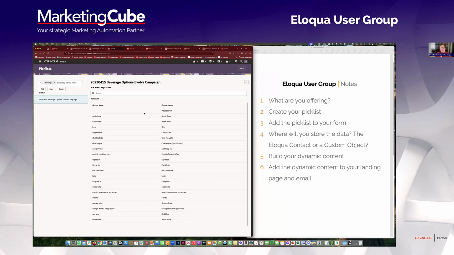So once you work out what you're offering, you then need to get it into a pick list, okay? Because you need to be able to provide people with a way to select it from the form. And so you can see this is quite an extensive pick list that we've got here.